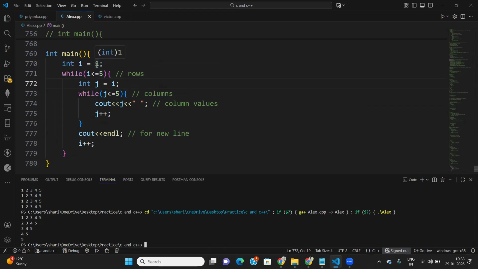Correct? If the outer loop's initial value starts with 1, then the inner initial value starts with 1 to 5. The second time, your outer value is converted into 2, that's why the inner value is converted into 2, and then 2 to 5 will be done, right? And so on. Got it? So this way we can use the values.